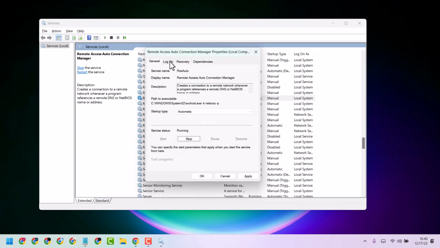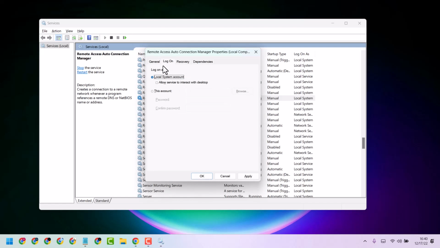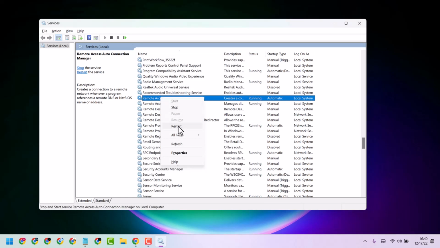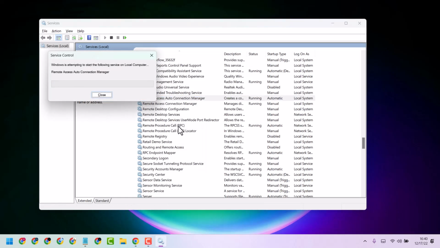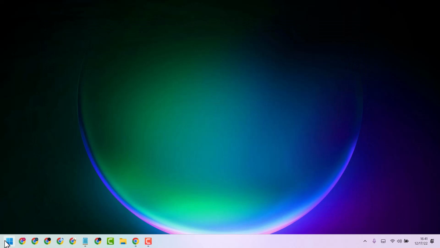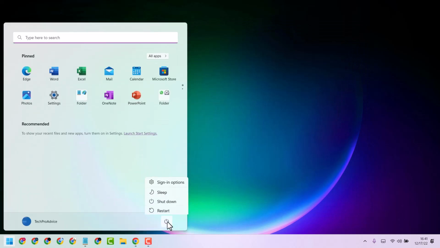Now click on log on. Now check this box, this account. Then click on apply, then click on OK. Now right click on it and restart. So make sure this service should be running. Now close and restart your system and printer.